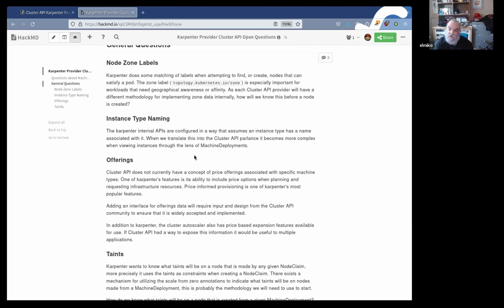Same thing, instance type naming. How do we want to name instances that we provide to Karpenter? Karpenter wants to have kind of classifications for different names. I don't know that it uses them that way internally, but we probably have to have unique names. This might be like we just have to use the machine deployment names or some transformation or something. I don't know yet.